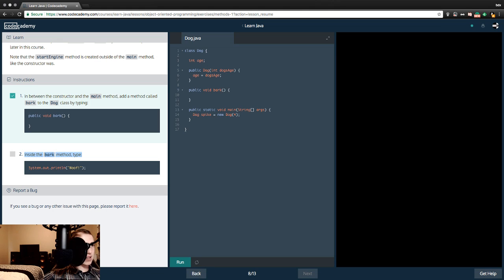Inside the bark method, type System.out.println woof. We will copy you, and the rest we will type out. System.out.println, parentheses and semicolon. See, we remembered this time. Woof, and run.